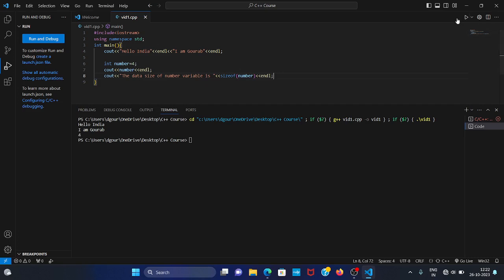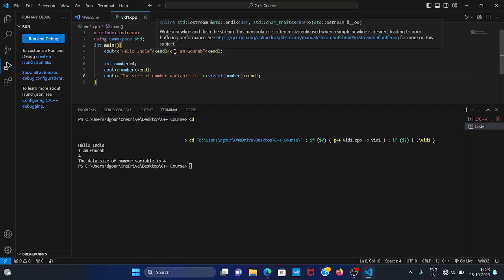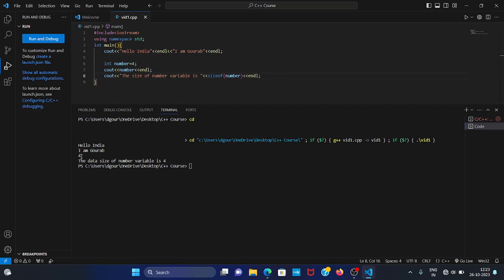Nice. If we run the program, the size of the number variable is 4. And here the number is also 4.